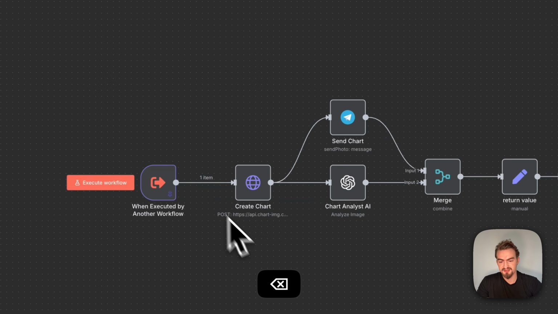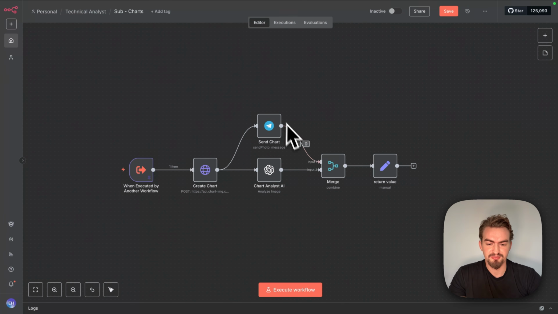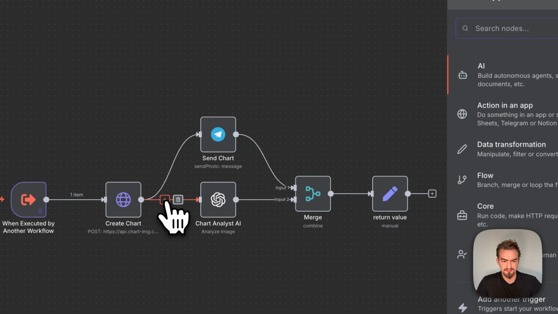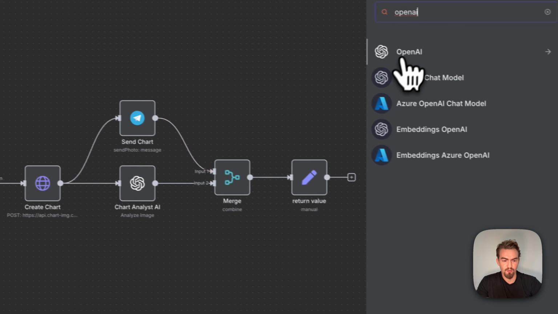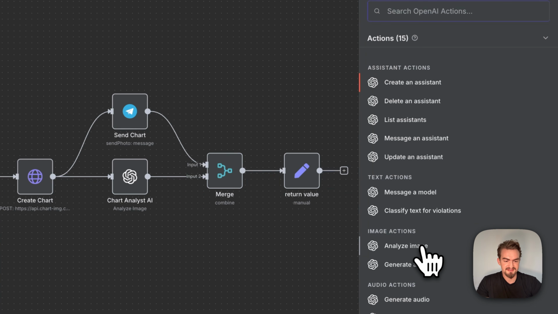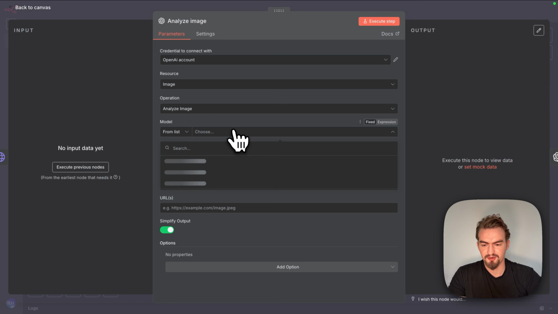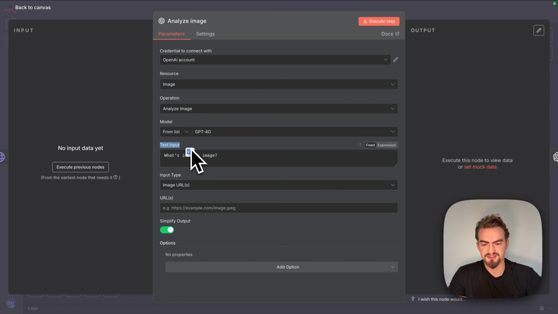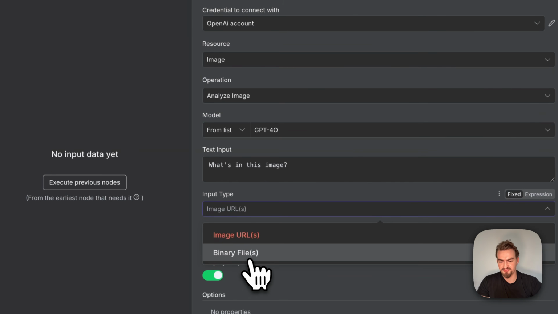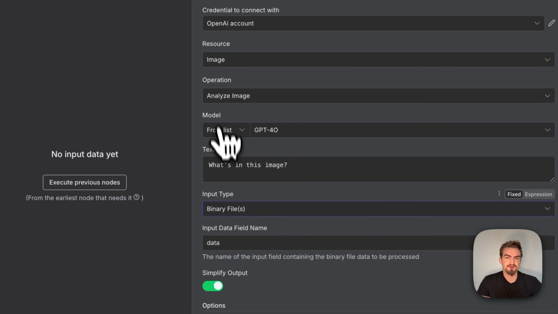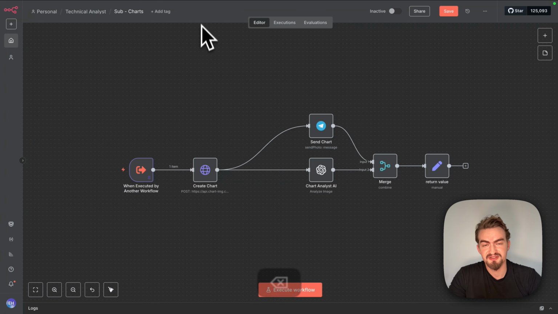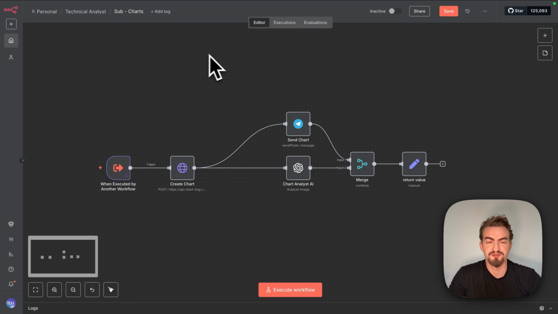So once you set up the create chart node, the other nodes are pretty easy to set up, since you can click here the plus icon and just type in, for example, OpenAI, select the OpenAI node, and select here analyze image. Then you simply select the model and provide your instructions what to analyze exactly. Then you select your input type as binary file in this case, and then you've got it already. So you see how simple it is to set up everything in n8n with the right guidance.